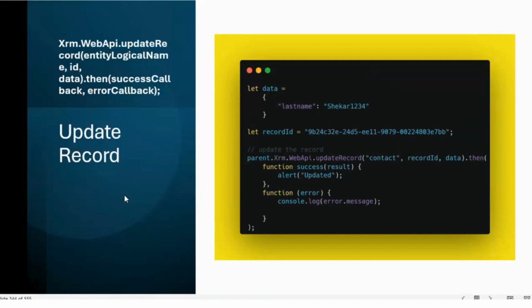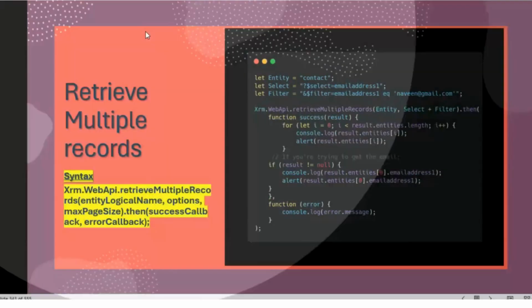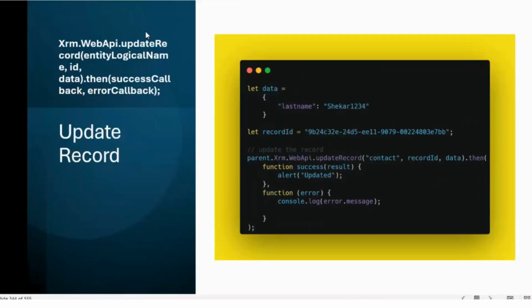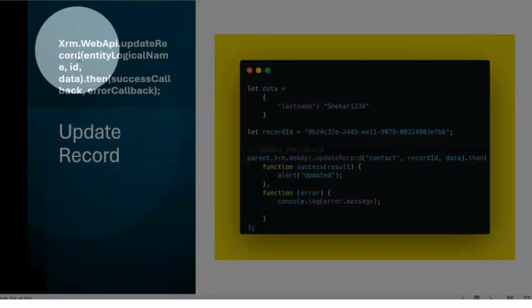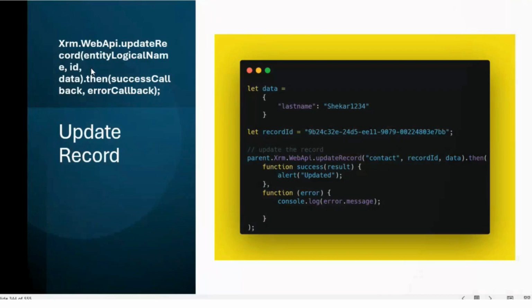Let's have a look into the update record. Here we use Xrm.WebApi.updateRecord, in the same place where we used retrieveMultipleRecords. Bracket open, within the parenthesis entity logical name, comma, ID, comma, data, and close the bracket, dot, then success callback, comma, error callback. This is the syntax you'll use for updating a record in Dynamics 365 CRM using JavaScript.